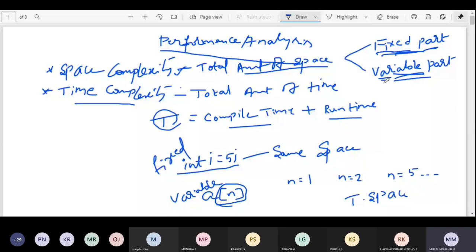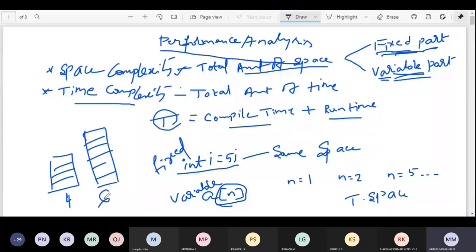Okay, you just see, if you take an array of 4 elements, then it will take some amount of memory. Suppose you increase the n value from 4 to 6, again the amount of space will vary. You just see here, let us take it is taking 4 units of memory, and here it is taking 6 units of memory.